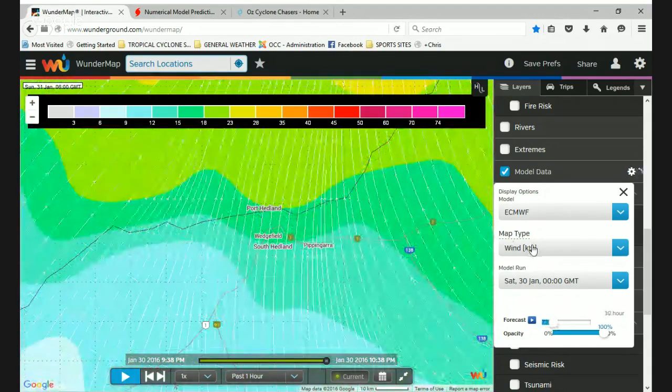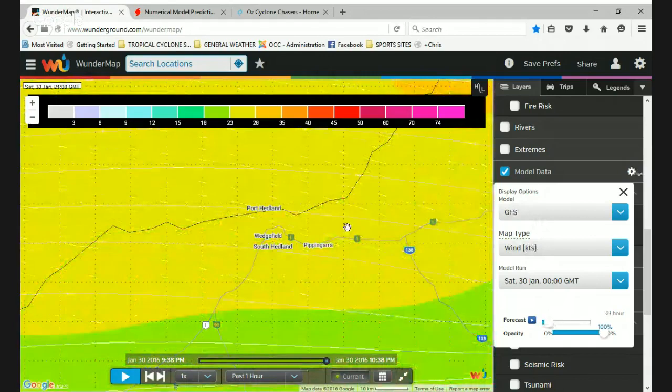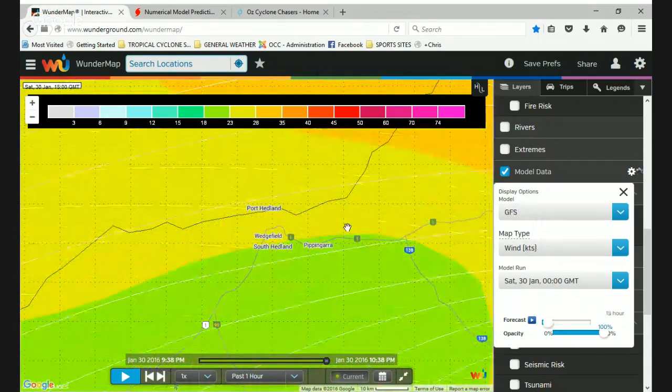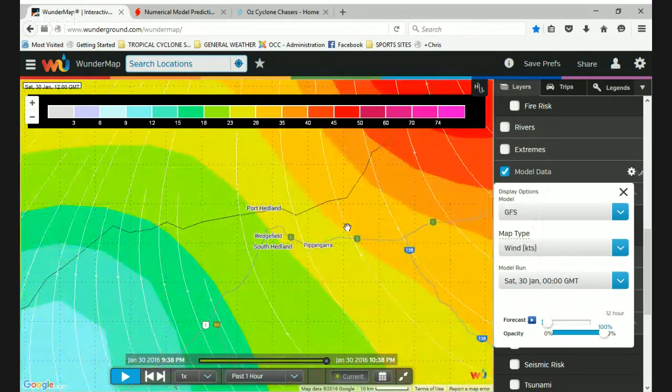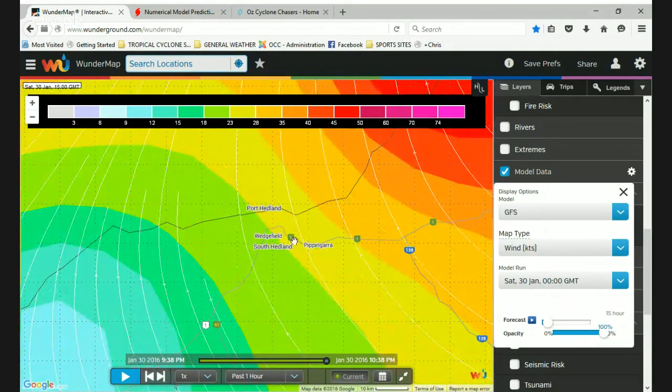on computer models. If we just take a look and see how that compares to the GFS, because these computer models do tend to disagree a lot of the time on the wind field. Now, I would trust the wind field from the Euro before I trust the wind field from the GFS, but let's have a look at the GFS and let's compare. So tonight we're looking at southerlies to south-southeasterlies at 23 to 28 knots.